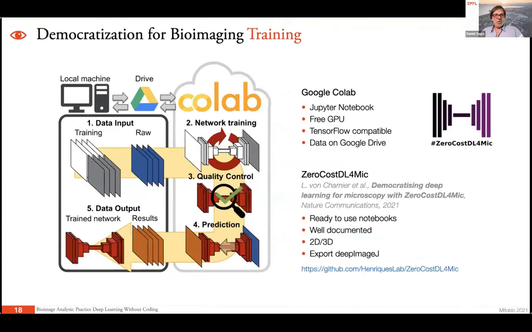So another good system to train without any coding and without any effort, and also completely free, is to use this ZeroCostDL4Mic. So it's a collection of Jupyter notebooks. It's free because it runs on Google Colab. So Colab is a cloud computing system offered by Google. So it's not completely free because there are some limitations, and of course Google scans your data.